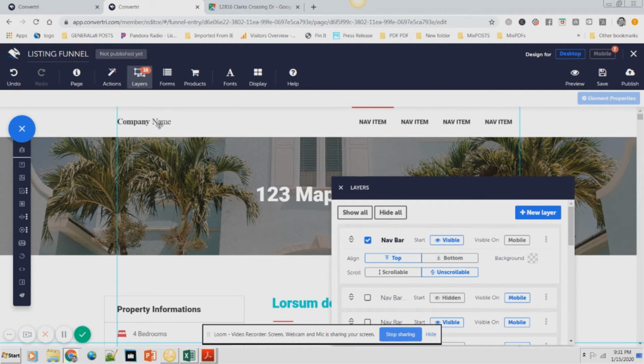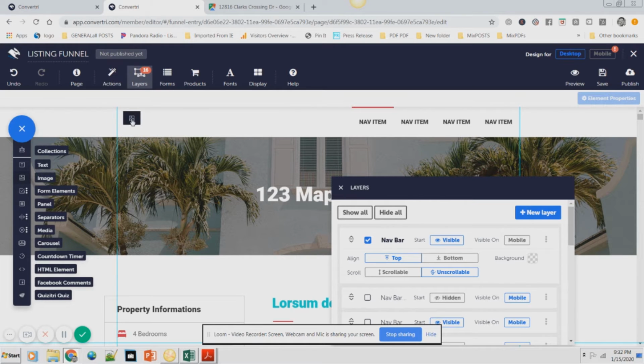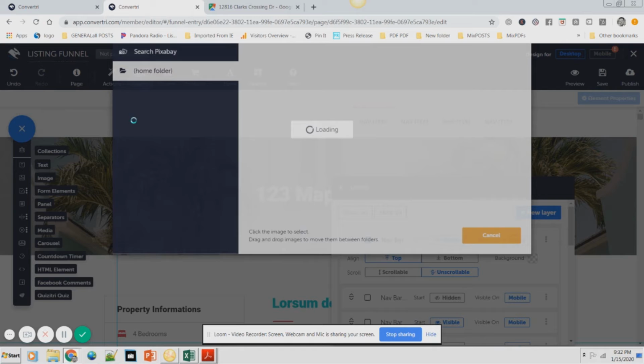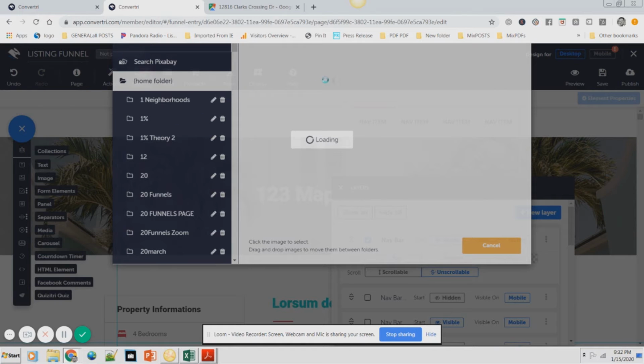So now this is the place where you're going to put your logo. You can take this off. You can delete this over here. Just delete it. And then you want to put your logo there. So you're going to put an image. And it's going to have to be something small.